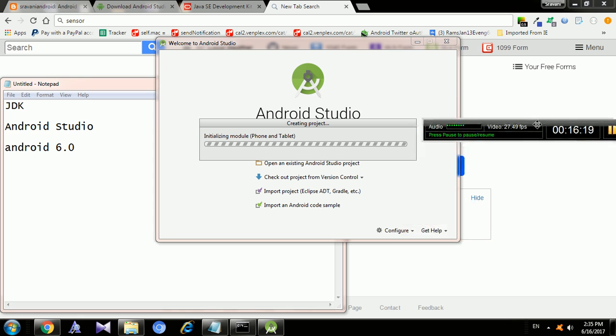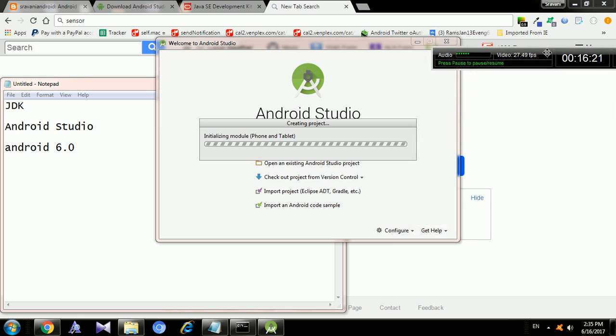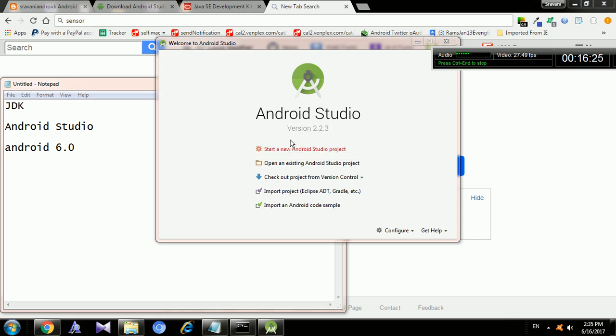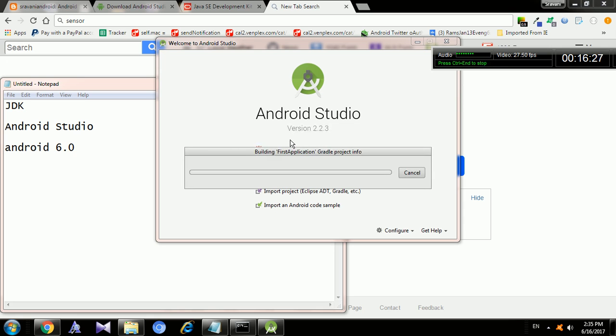So our project is being created. This is initializing the module for phone, building our first application. In next classes we will discuss what Gradle is and what the project structure of our Android Studio application is. All those things we will discuss in the next coming videos.